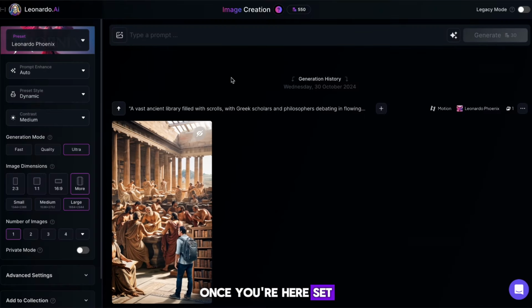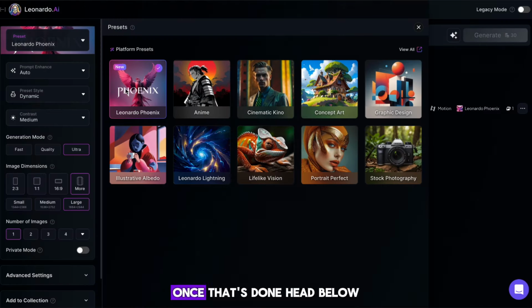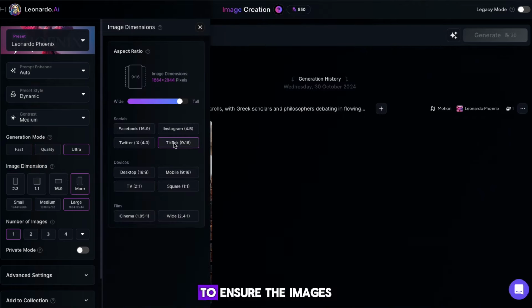Once you're here, set the preset to Leonardo Phoenix. Once that's done, head below and make sure the generation quality is the highest possible. Next, make sure to adjust the image dimensions. Click the More button and then select TikTok to ensure the images are formatted for vertical video style.